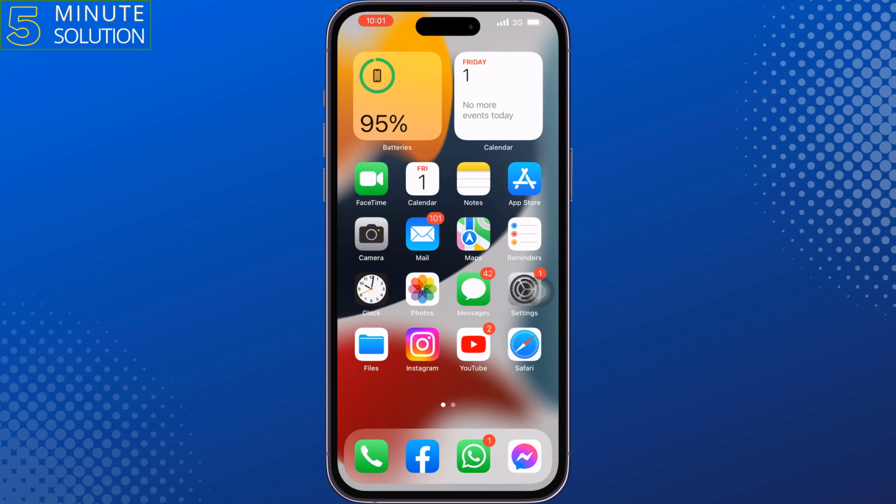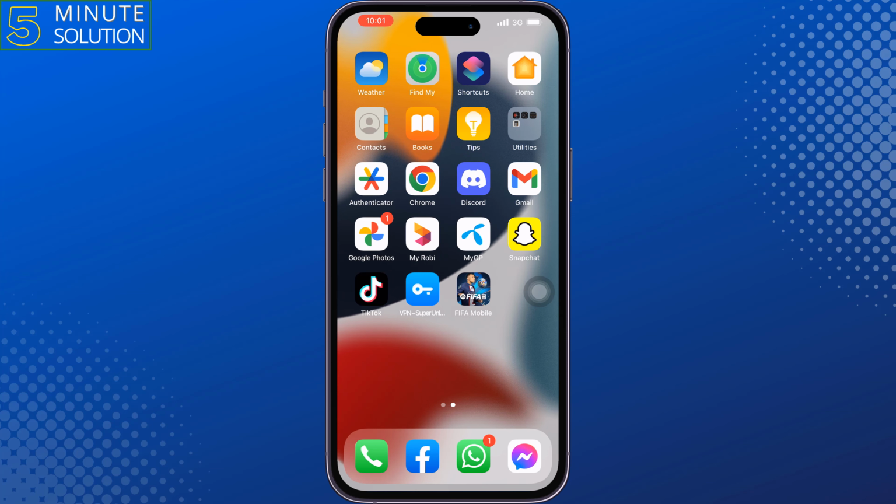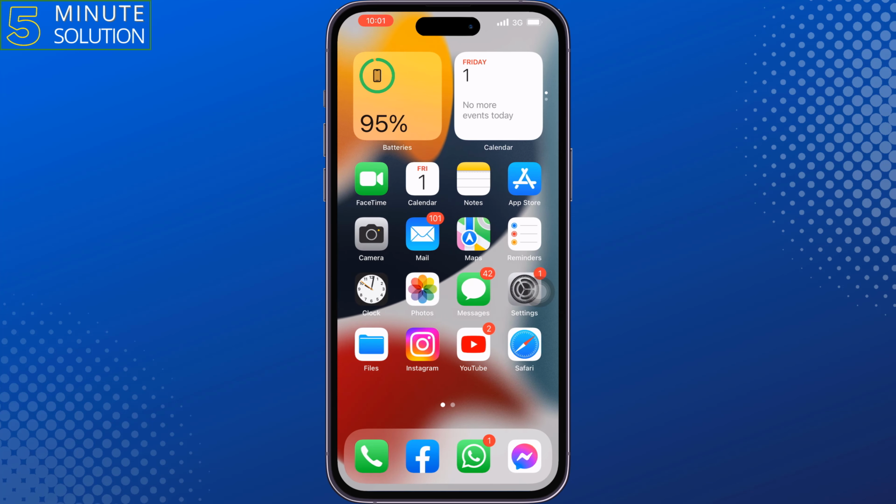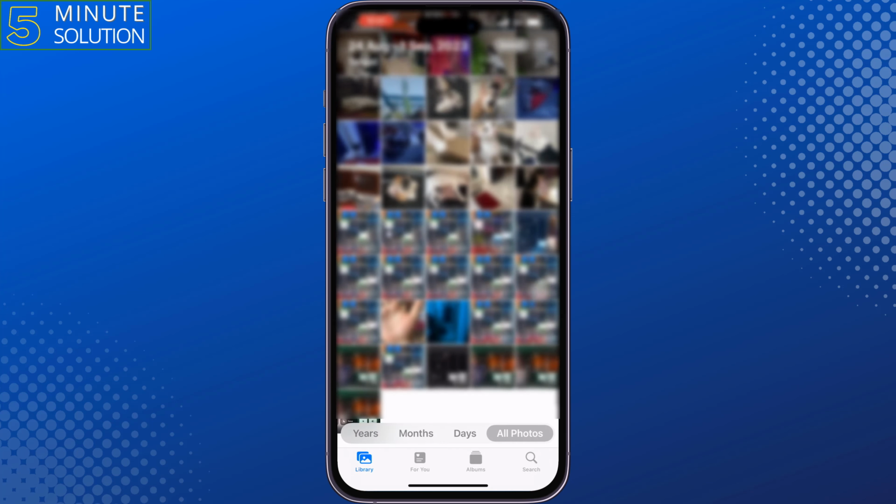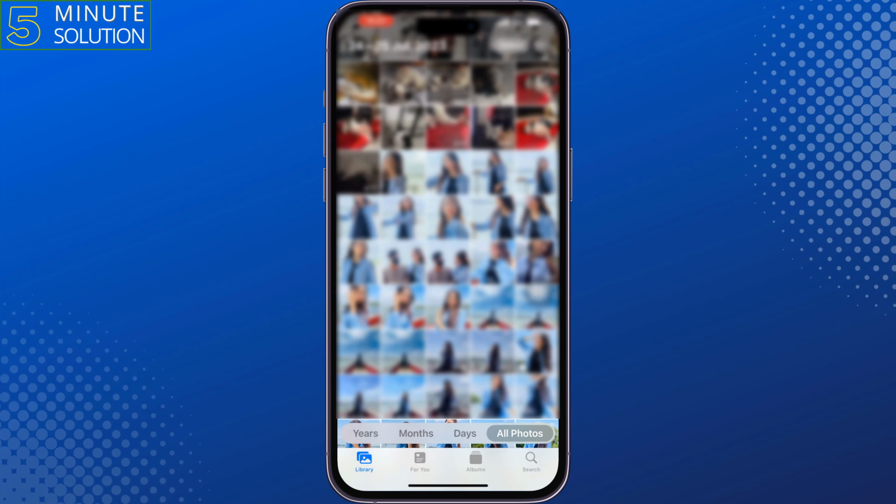And the next solution is free up your iPhone storage. To free up your iPhone storage, you can delete or offload unnecessary apps from your iPhone. Also, you can delete unnecessary photos from your Photos app.